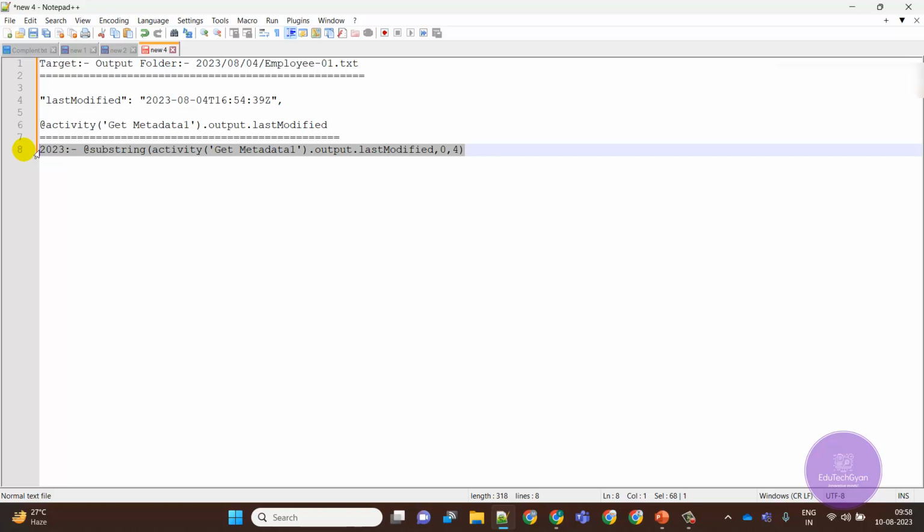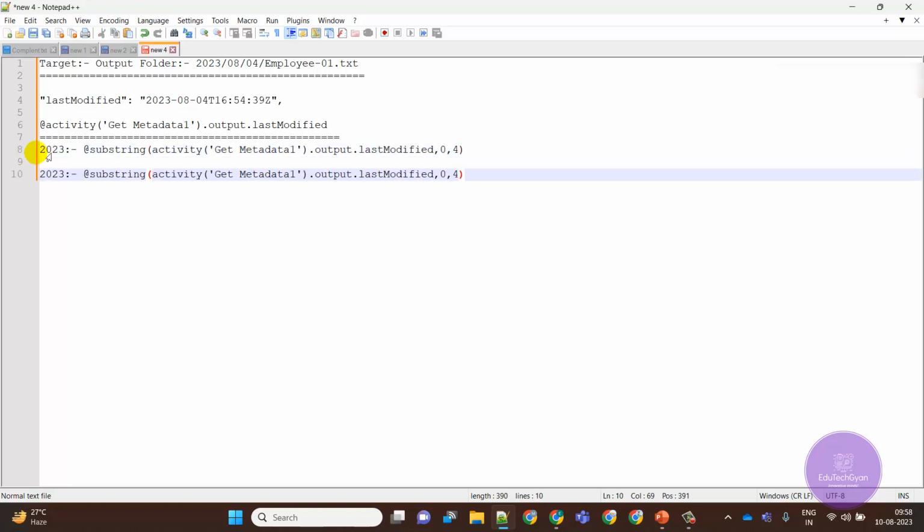Same way we are copying this for month. What is month? Month is our 08. Now if you count like 1 2 3 4 5, after the 5th position we are going to pick this one, right? 8. So here our index position is 5th, right? And we needed 2 characters, correct? So this will give us the month.